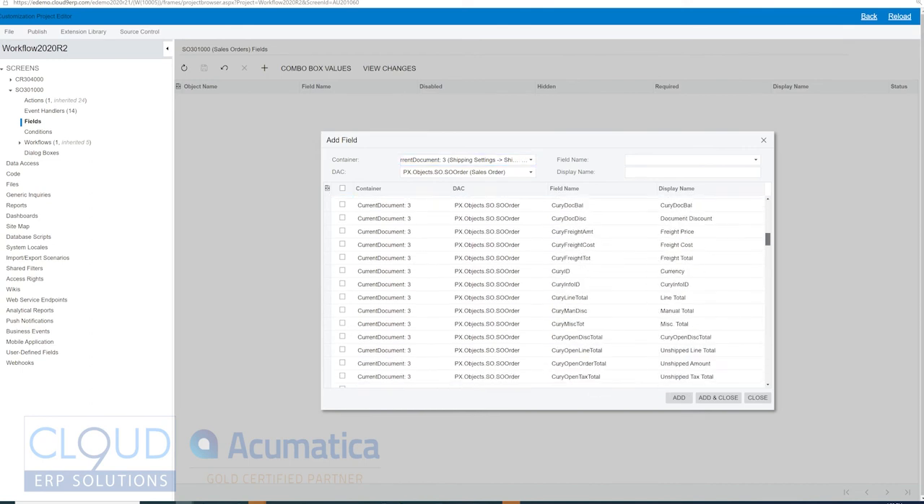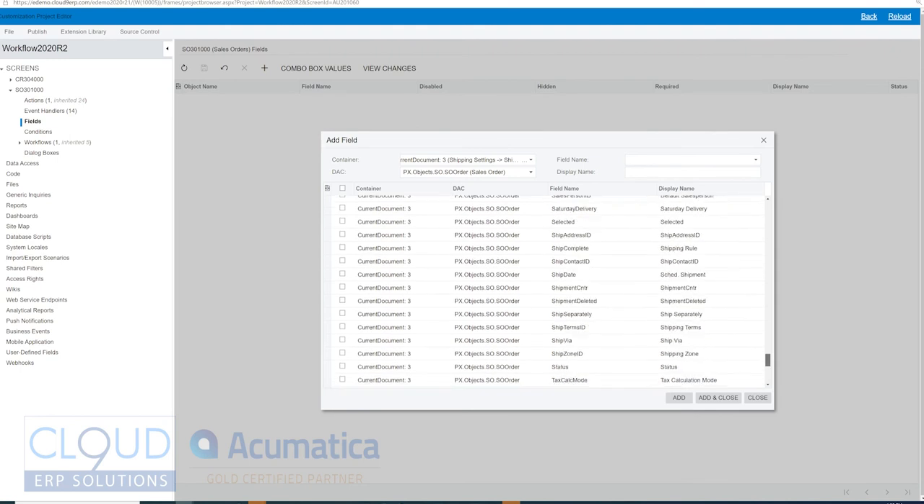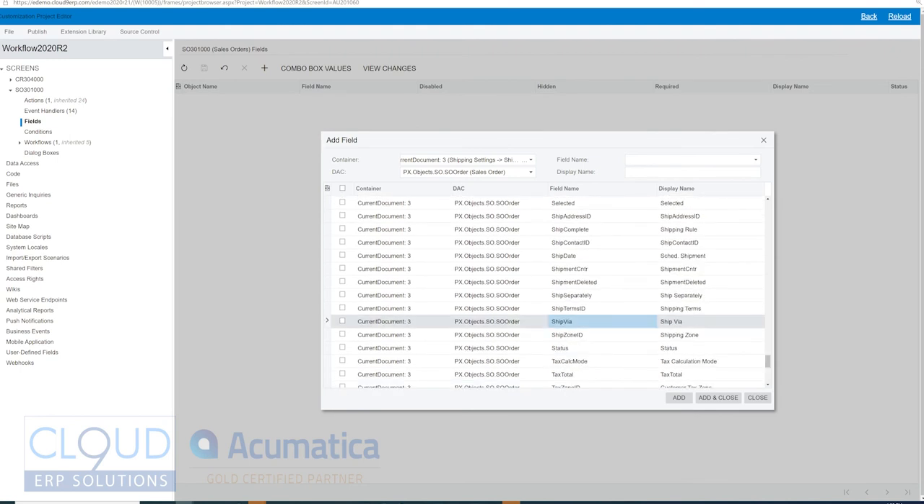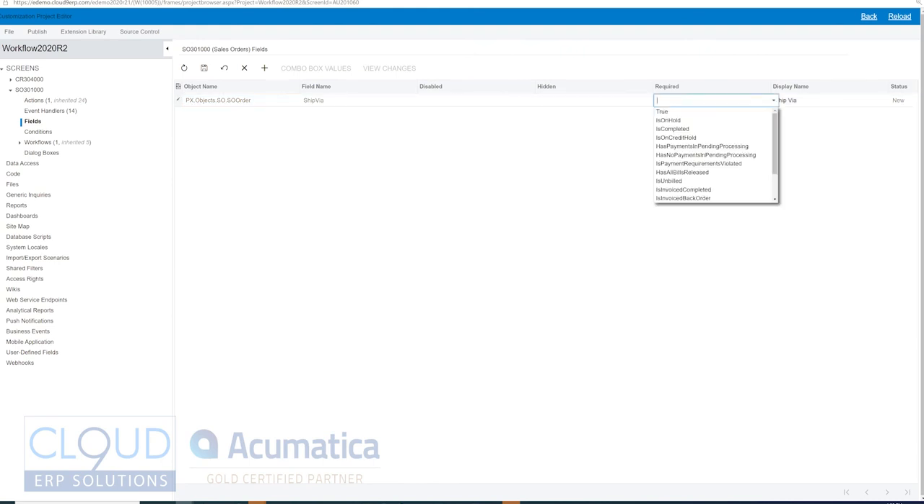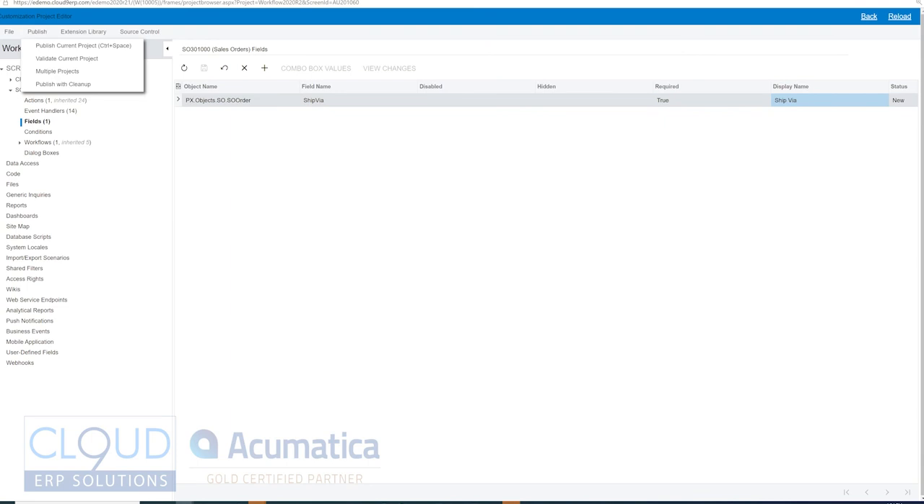Now, if I scroll down to the ship via, I can check it off and add it. What you get here is a bunch of options that you can change for this field. So we can say here, required is true. You can also use other conditions. These conditions are things you can pick up and define under here, under conditions. In this case, we're going to say true. We'll save it and we'll publish it.